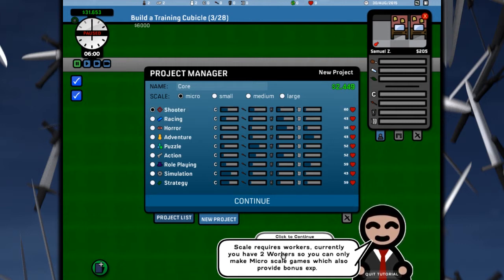Scale requires workers. Currently you have two workers. So you can only make micro-scale games, which also provide bonus XP. Okay. So we want to do shooter, racing, horror, adventure, puzzle, action, role-playing. Oh man, so many decisions. Let's do a simulator, and we'll name it Fluffy Simulator 2016. It's gonna be a simulator simulating a fluff ball.